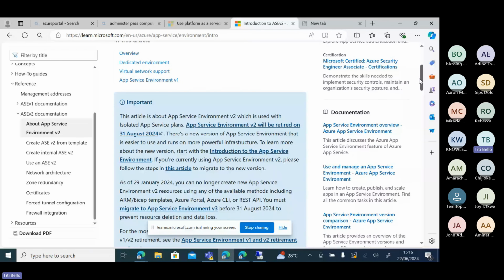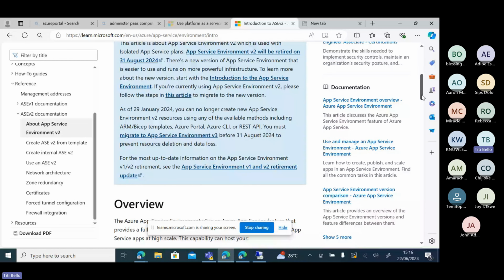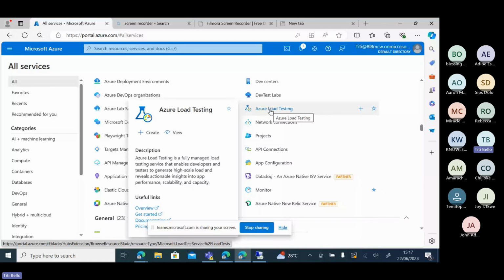So let's go back to Azure Load Balancer. The Azure Load Balancer is about availability zones and skill sets. It distributes traffic between multiple virtual machines. I'll quickly show you where it is. It's on the start button, the Azure Load Testing. It's a fully managed load testing service that enables developers and testers to generate high-scale load and reveals actionable insights into app performance, scalability, and capacity.